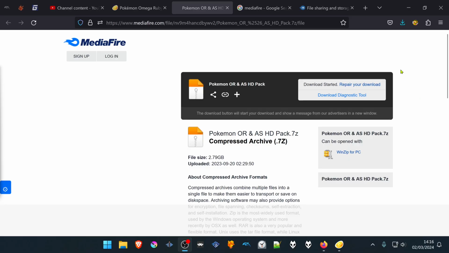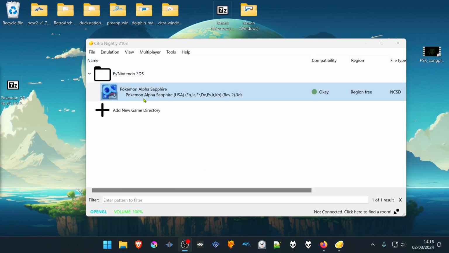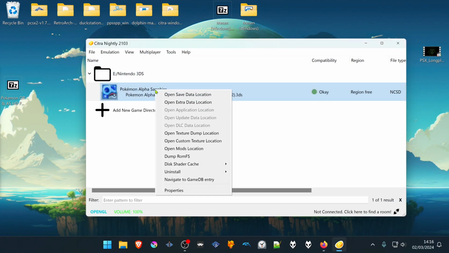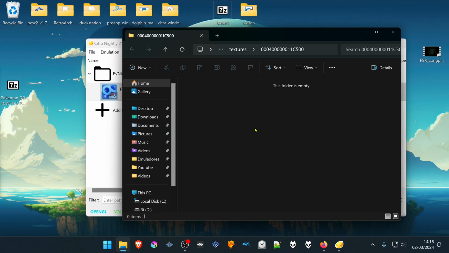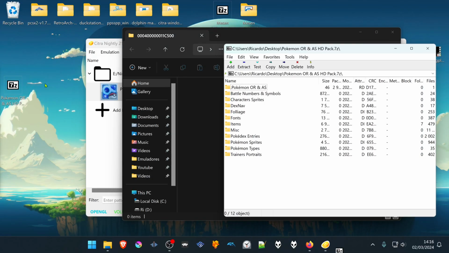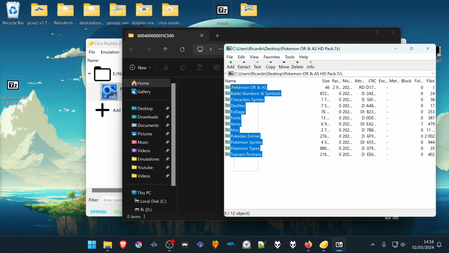After the download is finished, go to Citra, right click on top of your game, and go to Open Custom Texture Location. This will create and open a folder with the game ID. Then go to where you have downloaded your textures and extract the textures to this folder.